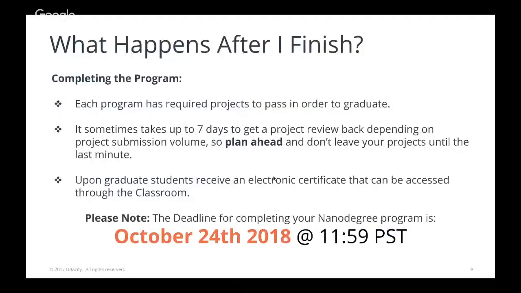To graduate and complete the program, you have to pass all of the required projects. So that means getting a meets specifications evaluation on each of the projects. We try to get the projects returned back to the students within 24 hours, but sometimes it can take up to 7 days to get a project review, depending on the project submission. So if there's a deadline that a lot of students have all at once, sometimes it can take a bit longer. So my advice to you is to plan ahead and don't leave your projects until the last minute to get them done. And upon graduation, you'll get an electronic certificate that you can access through your classroom.